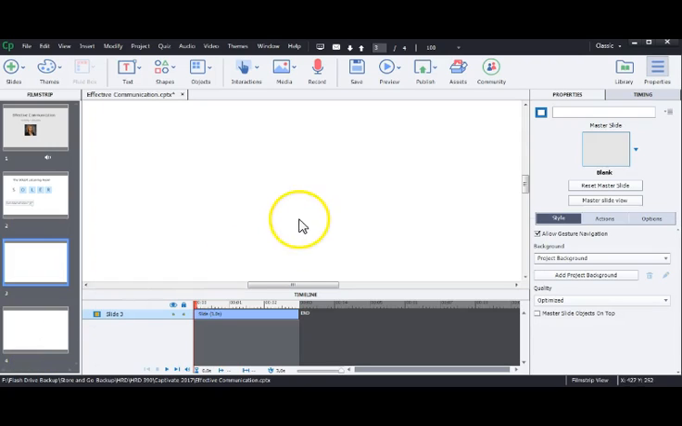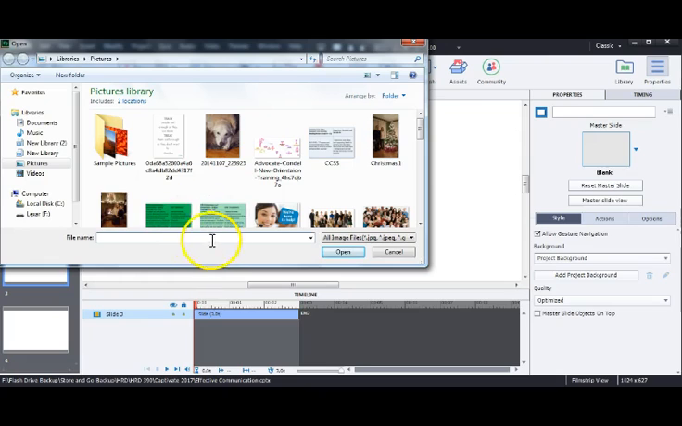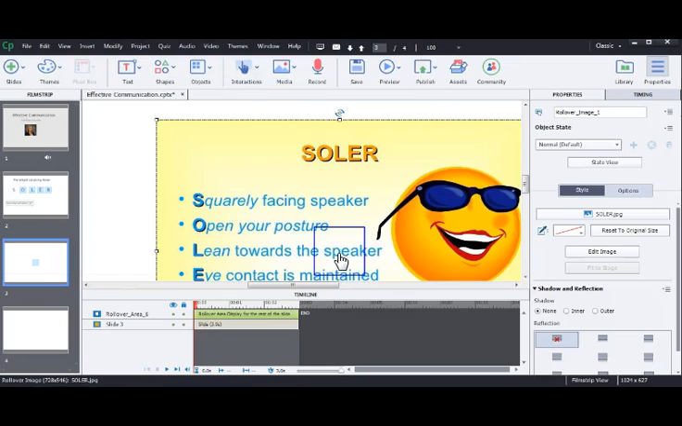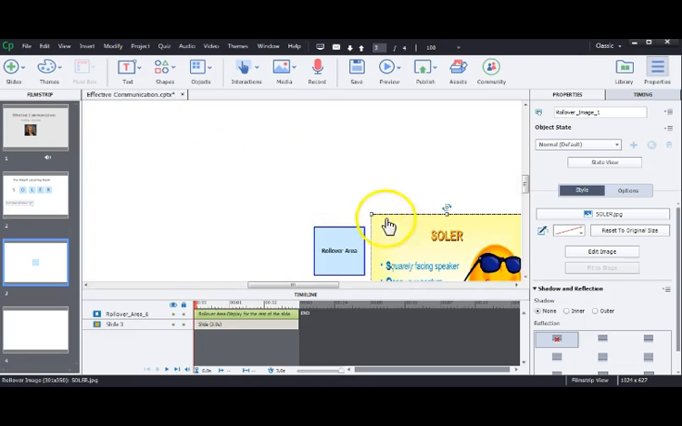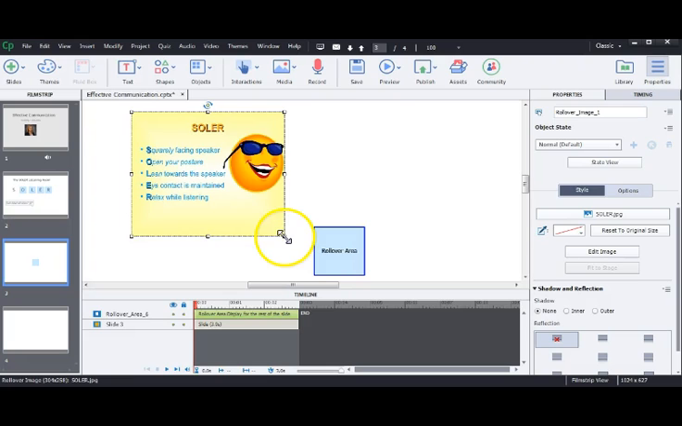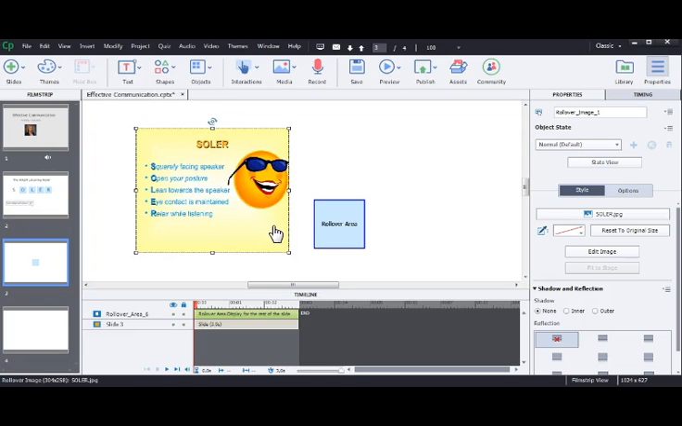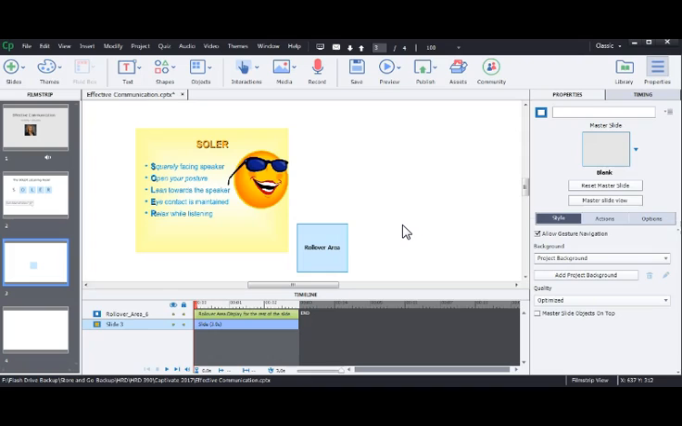Okay, so I am going to now insert a rollover image. And I already have an image downloaded to my PC. So that is the one I'm going to insert. I'm going to resize it. And the rollover area this time is going to be a text caption, and what is going to appear is the image.